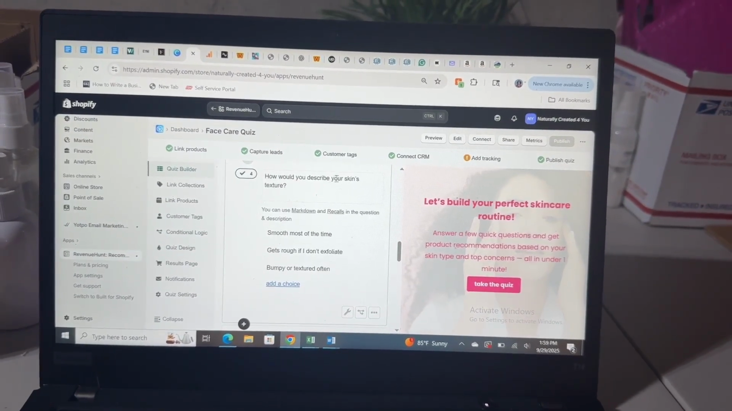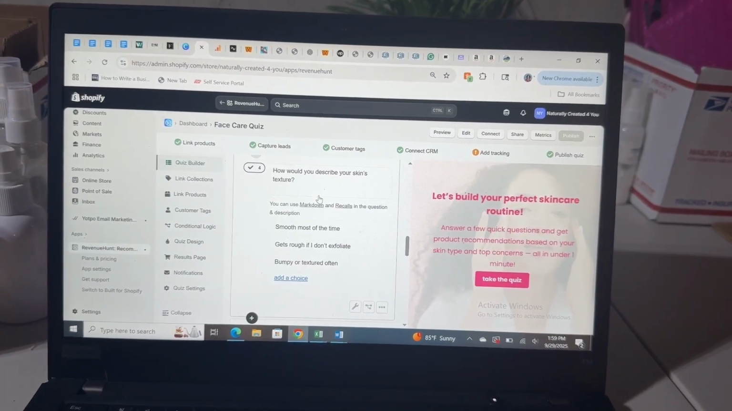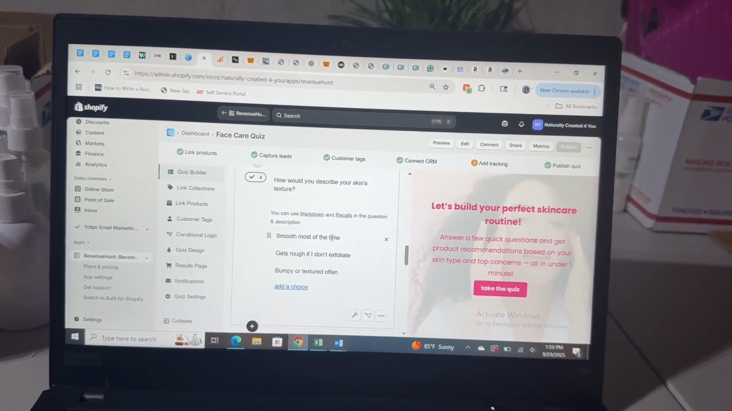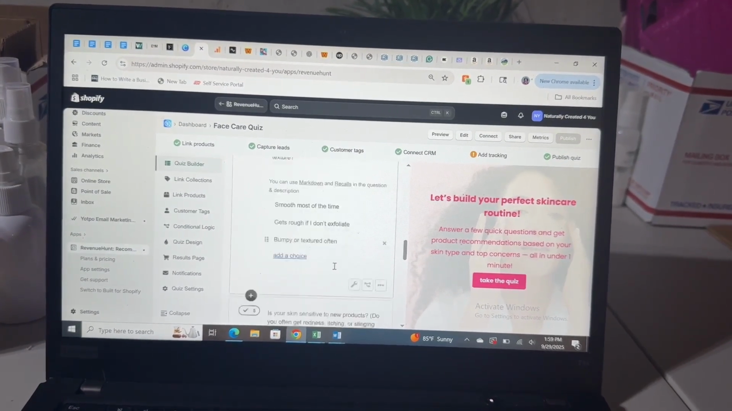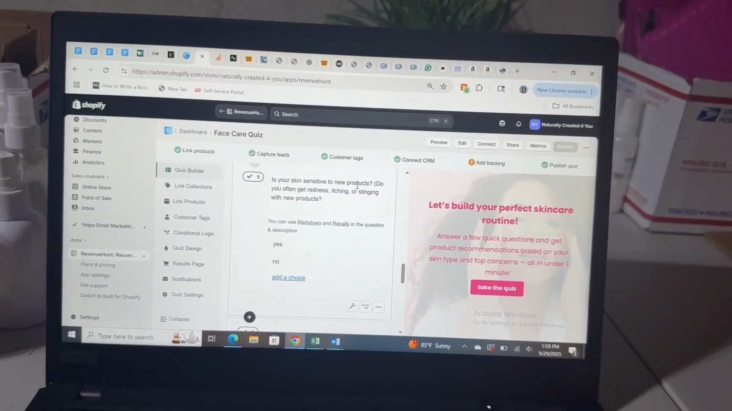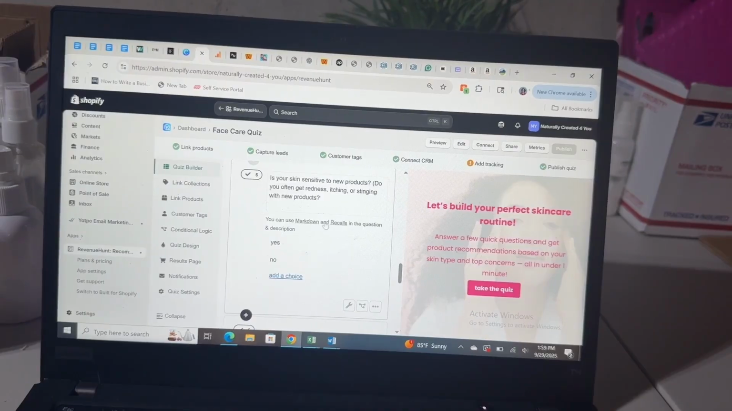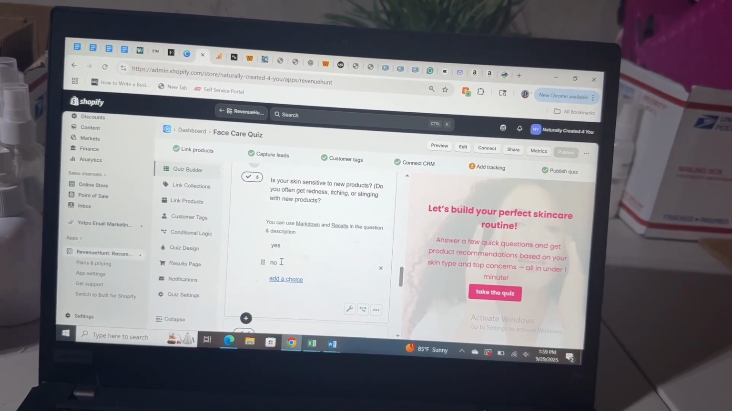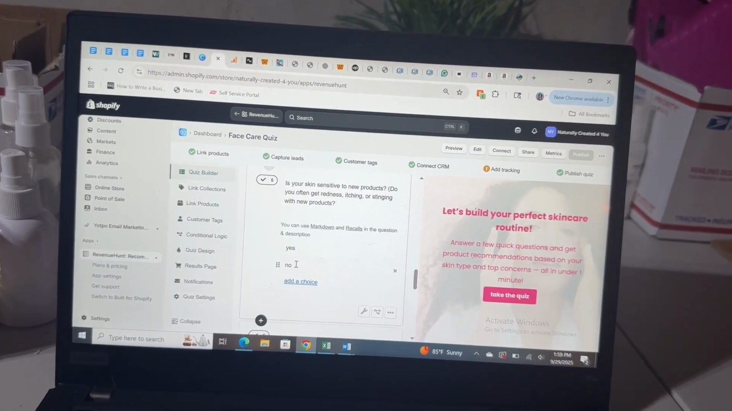How would you describe your skin's texture? If you have products that cater to different textures, this is a good question. I hear some answers: smooth, gets rough if I don't exfoliate, bumpy or textured often. The next question: is your skin sensitive to new products? I recommend asking about sensitivity because this is going to let you know if their skin is really sensitive, and you're probably not going to recommend anything that's heavily scented.